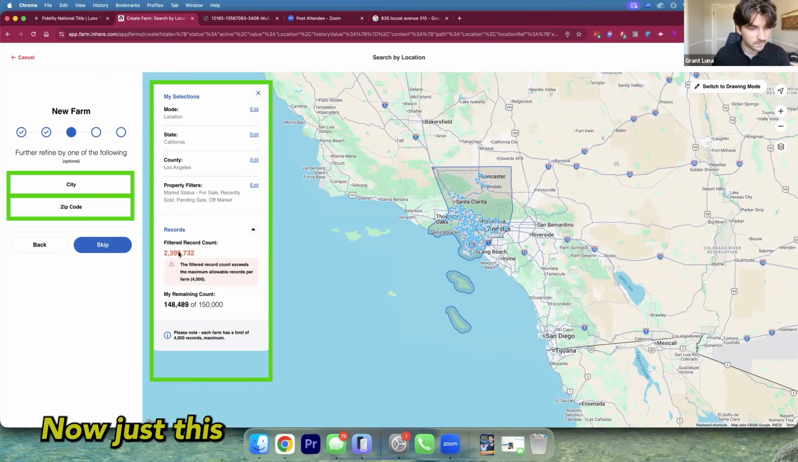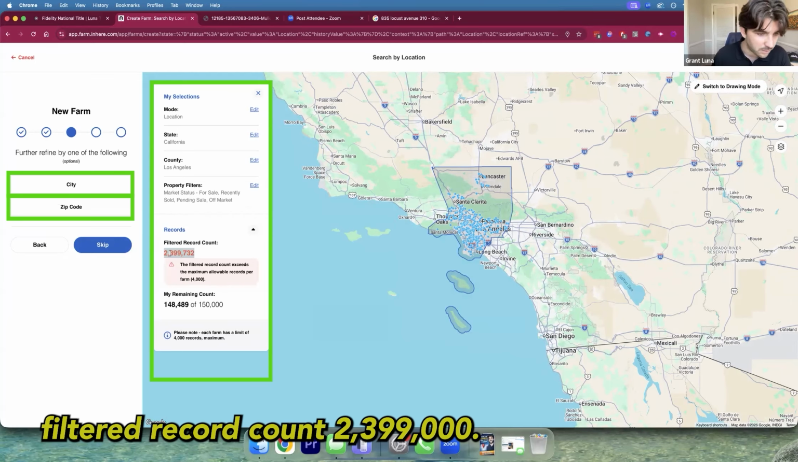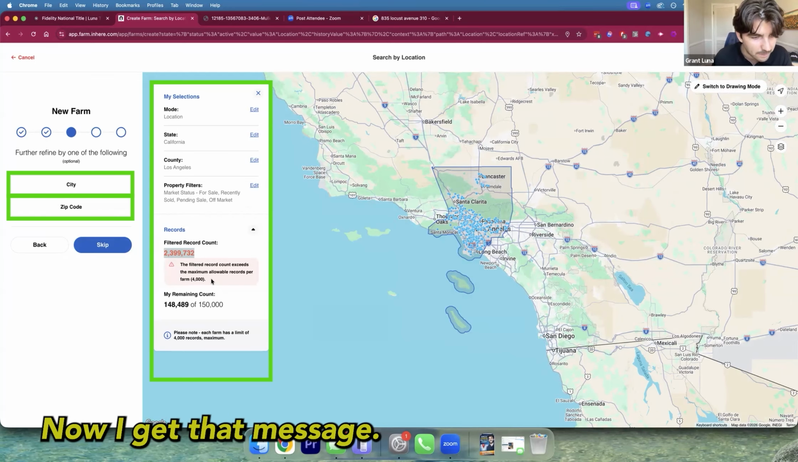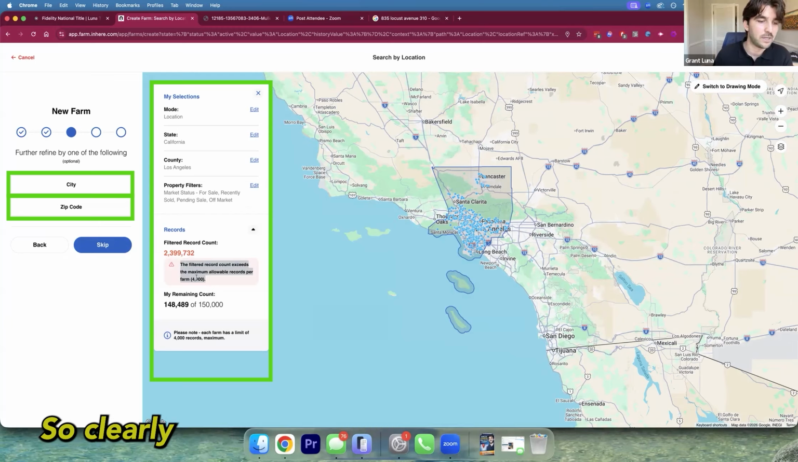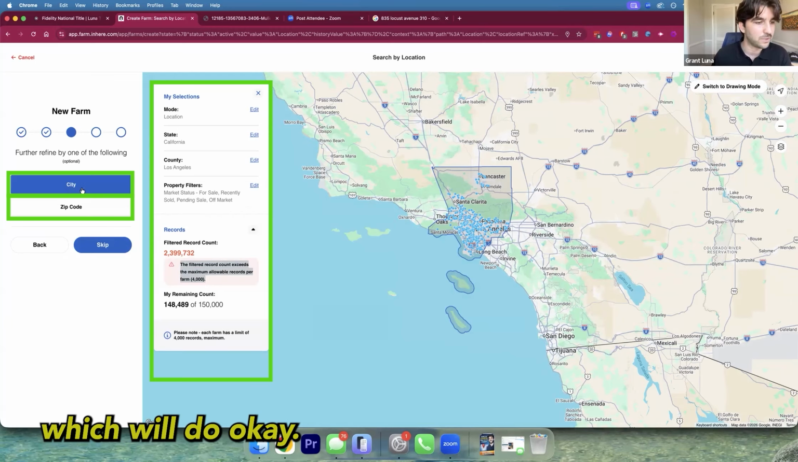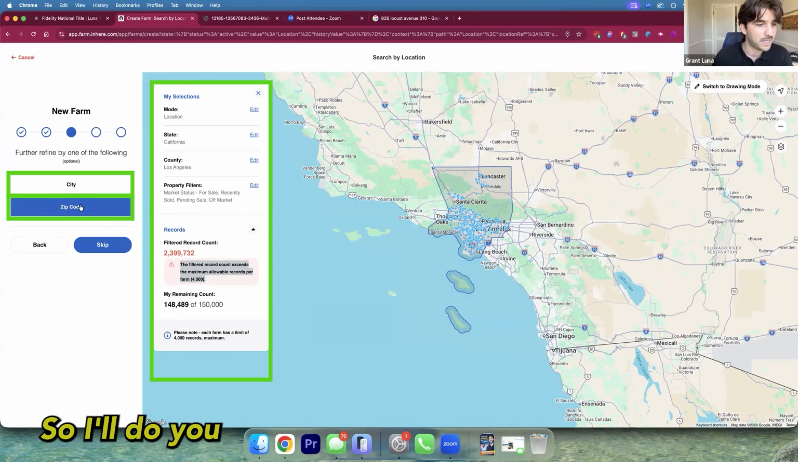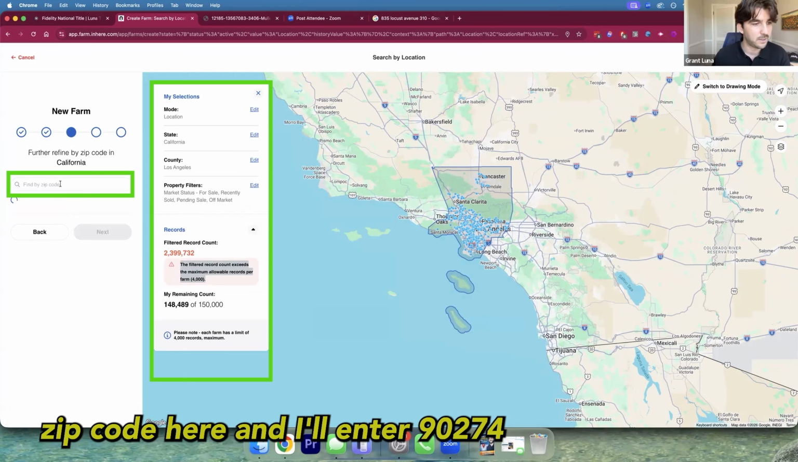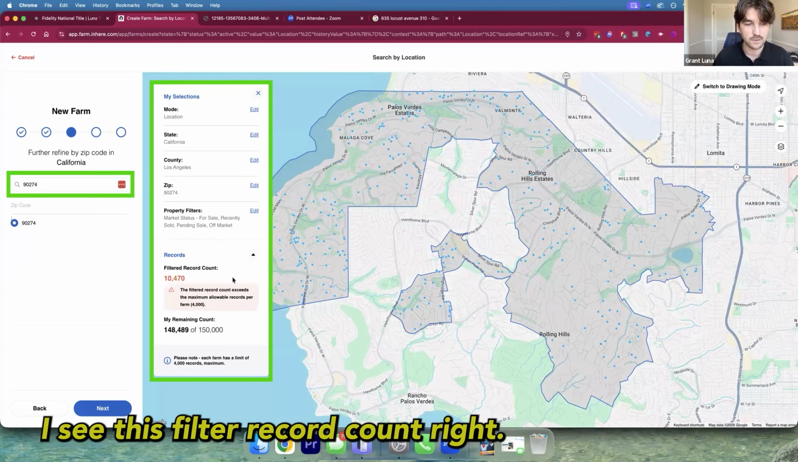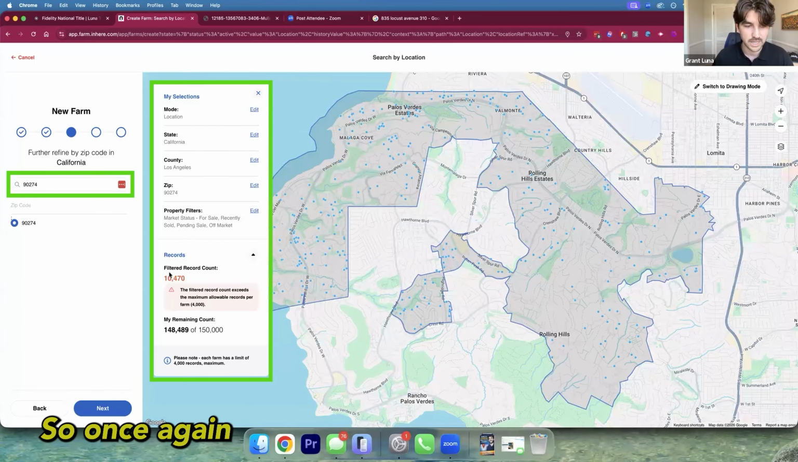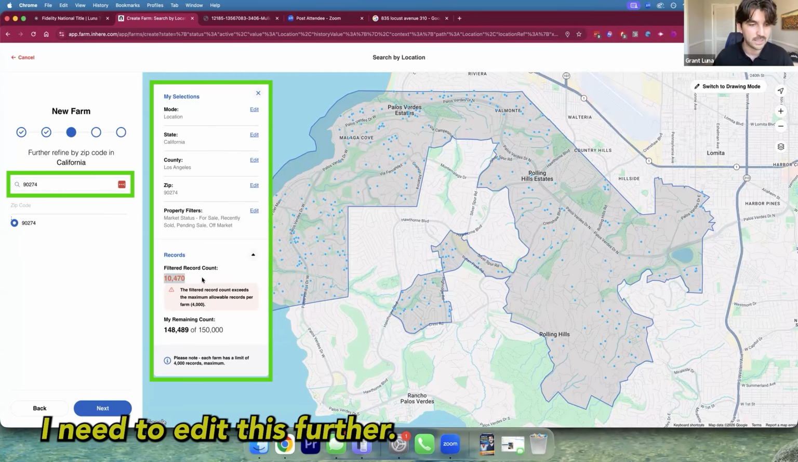You see here now, just this filtered record count, right? 2,399,000. Now I get that message. This filtered count exceeds the maximum allowable records. So clearly I need to do some more filtering, which we'll do. Okay, so I'll do by zip code. I'll choose zip code here and I'll enter 90274 and select it from this dropdown. Once again, I see this filtered record count, right? So once again, too many properties. I need to edit this further. So I can click next.